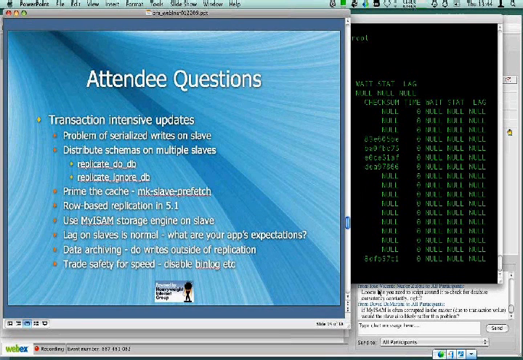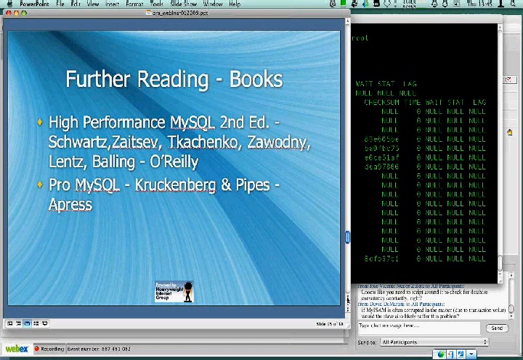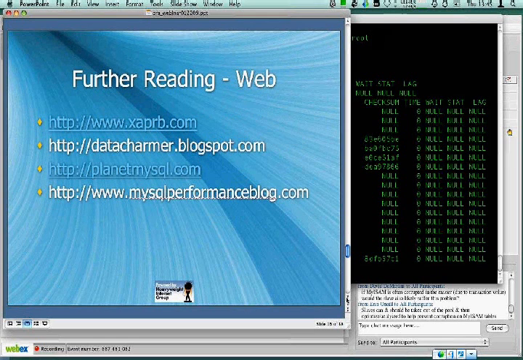Let's see what else. I followed up with a couple of slides. These are two books that I would recommend that cover replication in depth, and if you don't have them, I would definitely take a look at those. And then there's a few blogs that I think are very good. Data Charmer is Giuseppe Maxia. He's the one who wrote the MySQL Sandbox, and his writing is very good. And MySQL Performance Blog is Zawodny's blog. He's one of the authors of the previous High Performance MySQL.